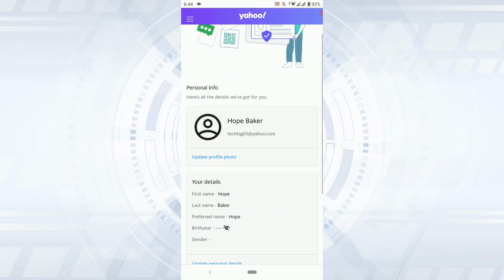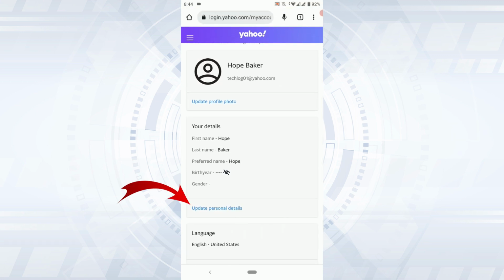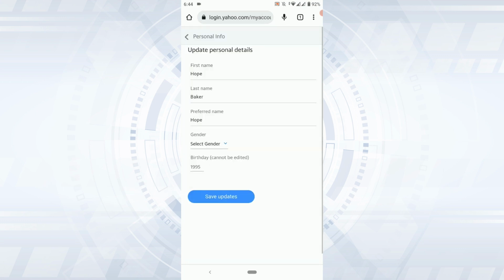In the account setting page, you will be directed to the information page over here, and here you need to tap on update personal details, tap that. This is the name that is displayed on your Yahoo Mail. For you to change it, you need to remove your name and change it to a different one.